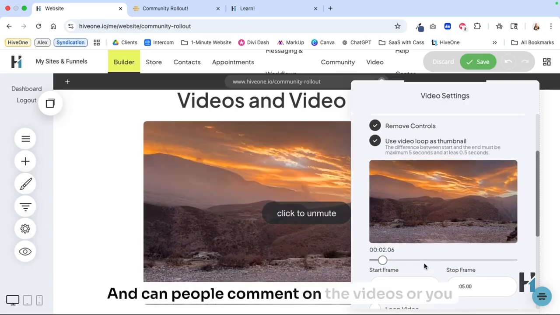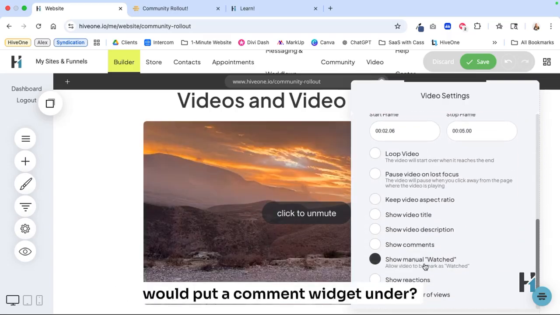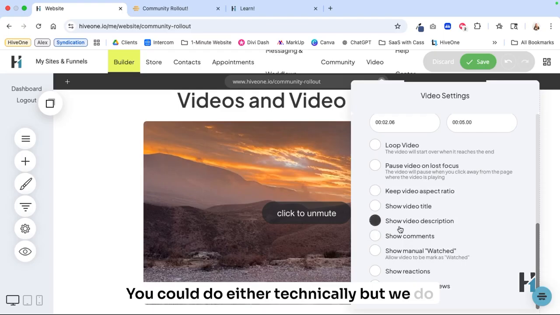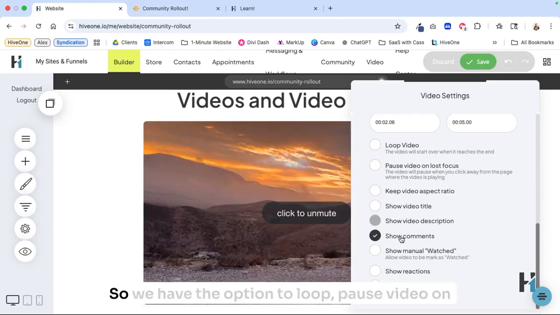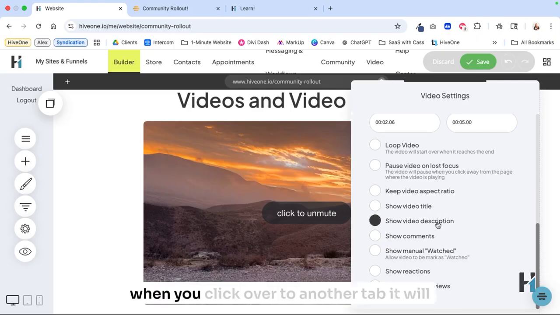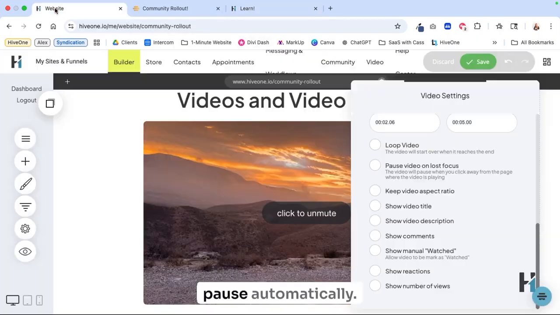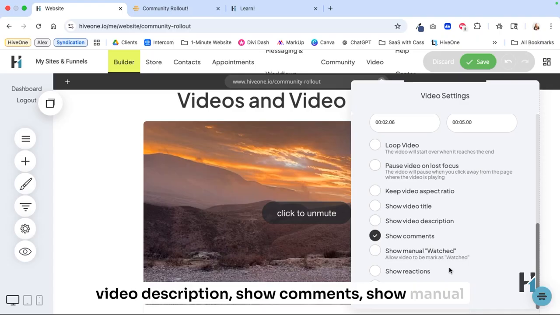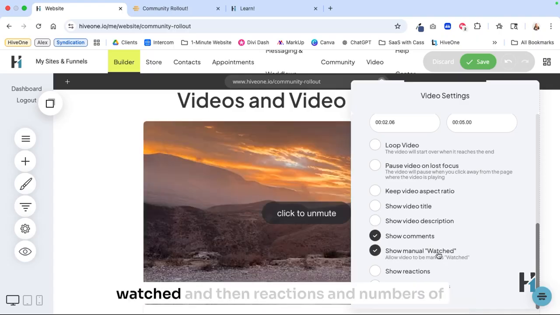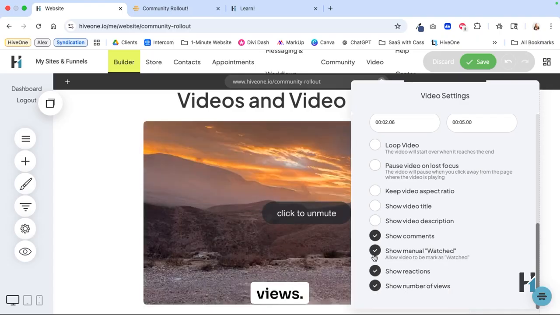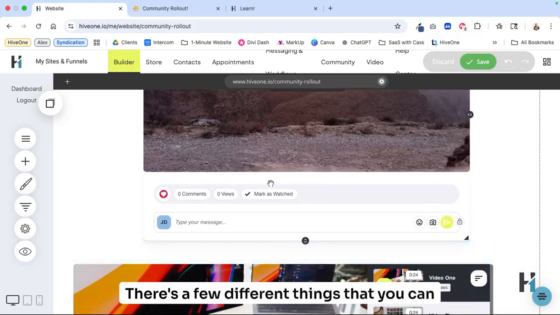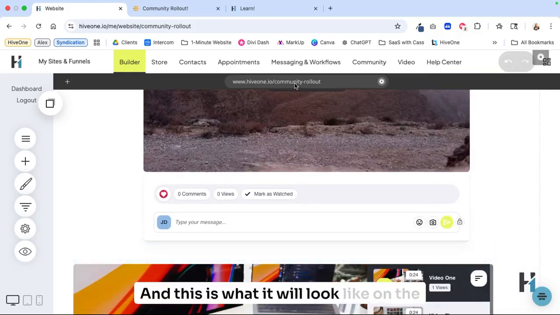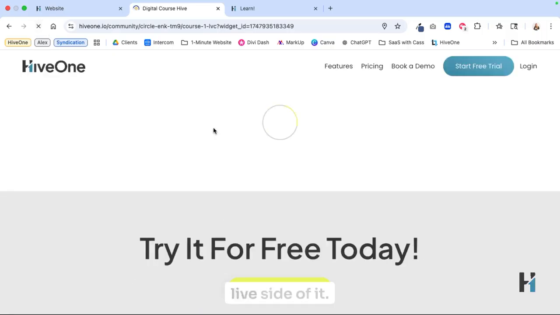And can people comment on the videos, or would you put a comment widget under? Oh, you could do either, technically, but we do have comments built in. So we have the option to loop, pause video on lost focus. So when you click over to another tab, it'll pause automatically. Keep video aspect ratio, video title, video description, show comments, show mark as watched, and then reactions and number of views. There's a few different things that you could do here. And this is what it'll look like on the live side of it.